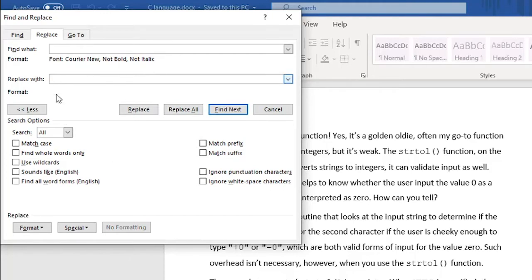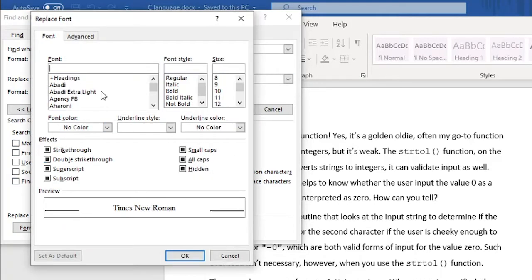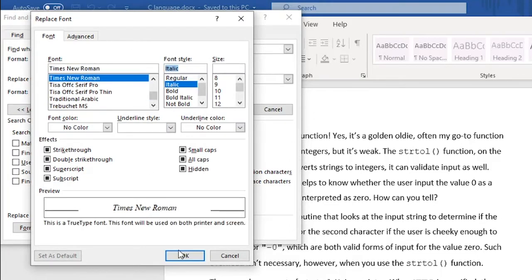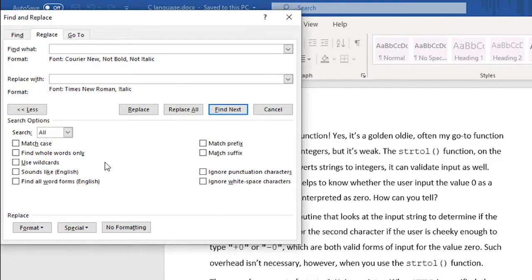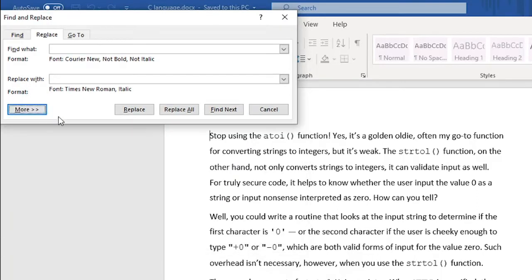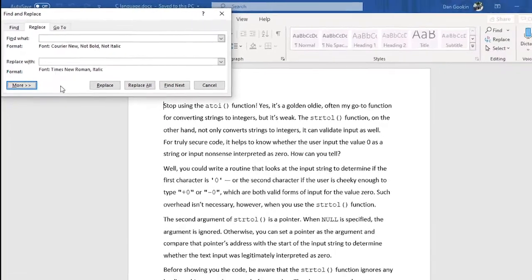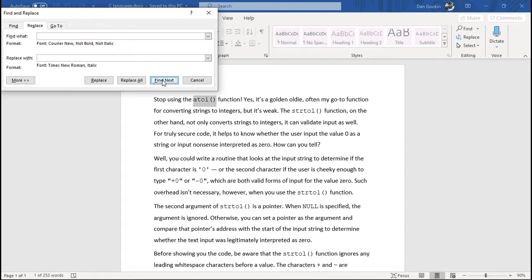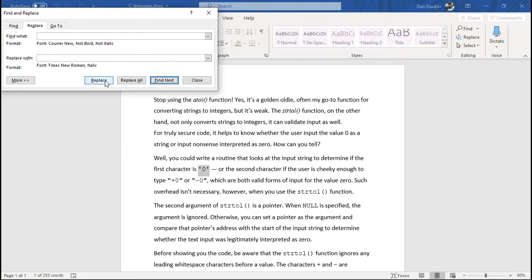Same thing, click in the Replace With box, Format, Font, and now I'm going to choose Times New Roman, italic. OK. To review, Word will search for any Courier New text that's not bold or italic and replace this text with Times New Roman font italic. So Find Next, and here's the first bit of text found. I'll click Replace, and so on, though not every instance needed to be replaced, which is why I was frustrated in this project. In these instances, I would just click Find Next instead of clicking Replace.